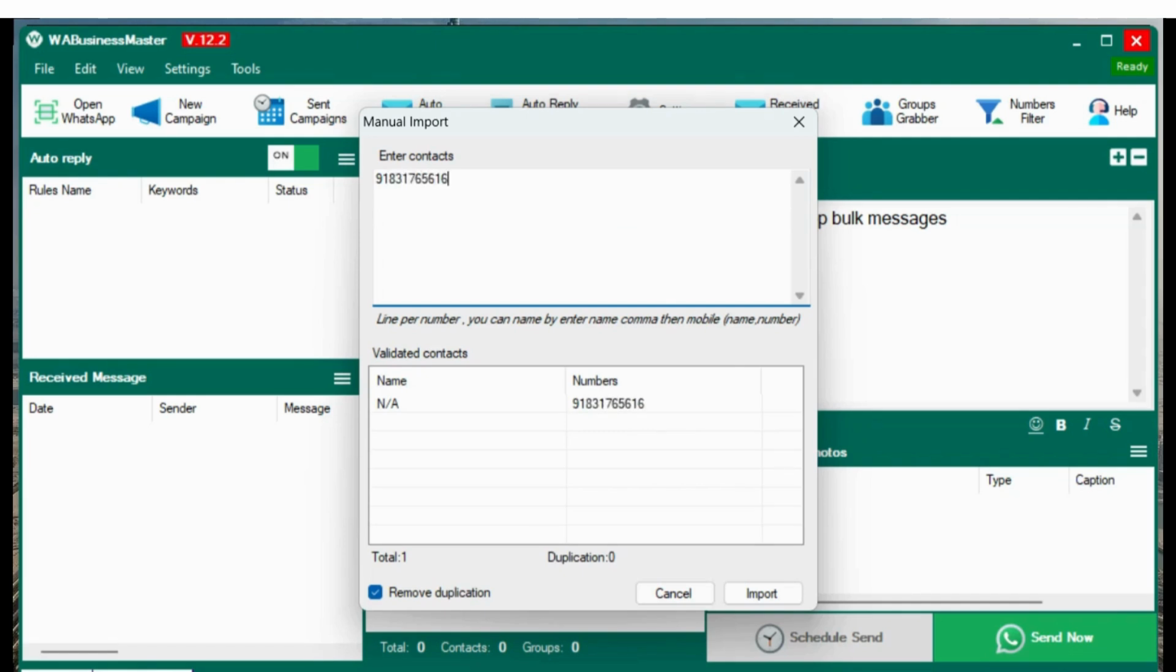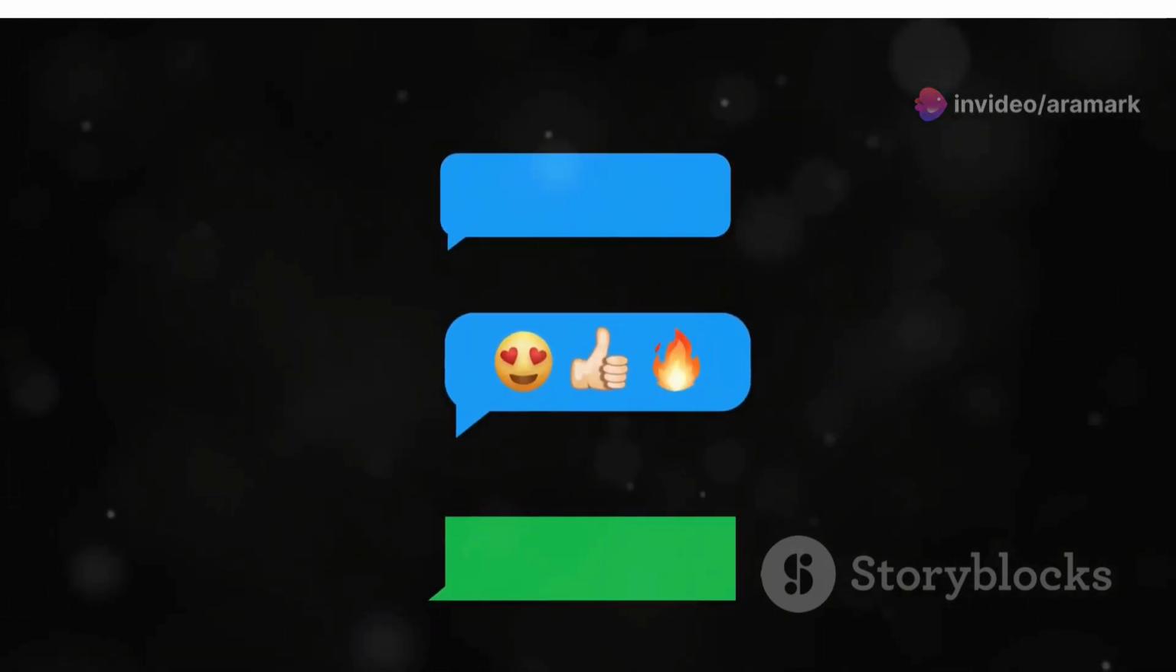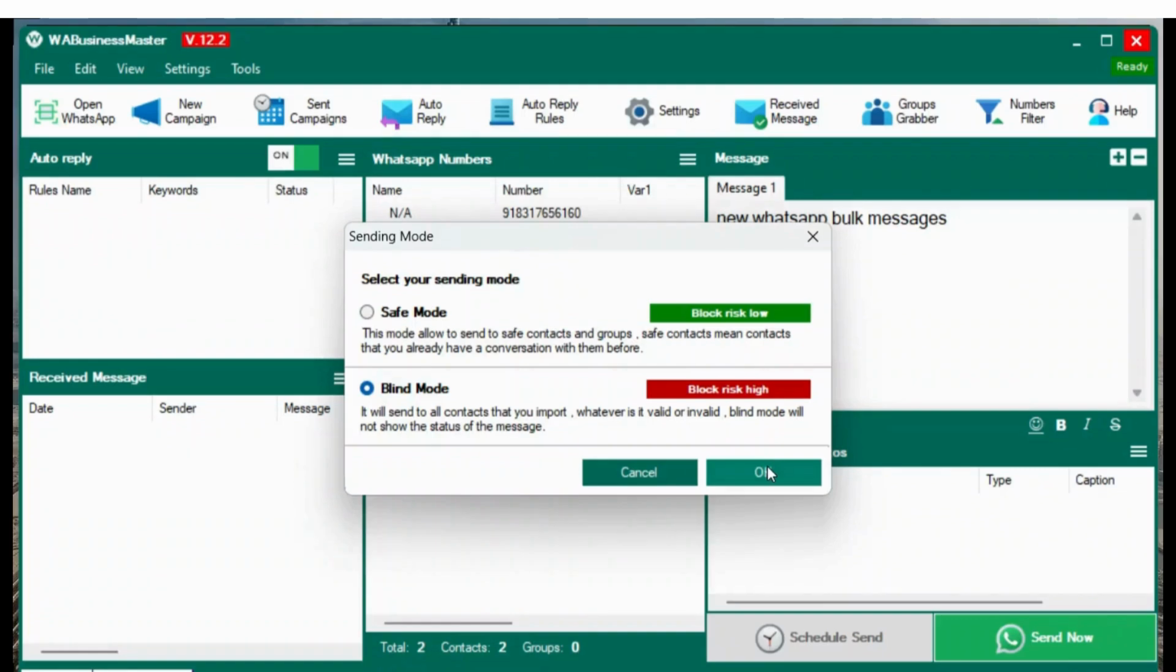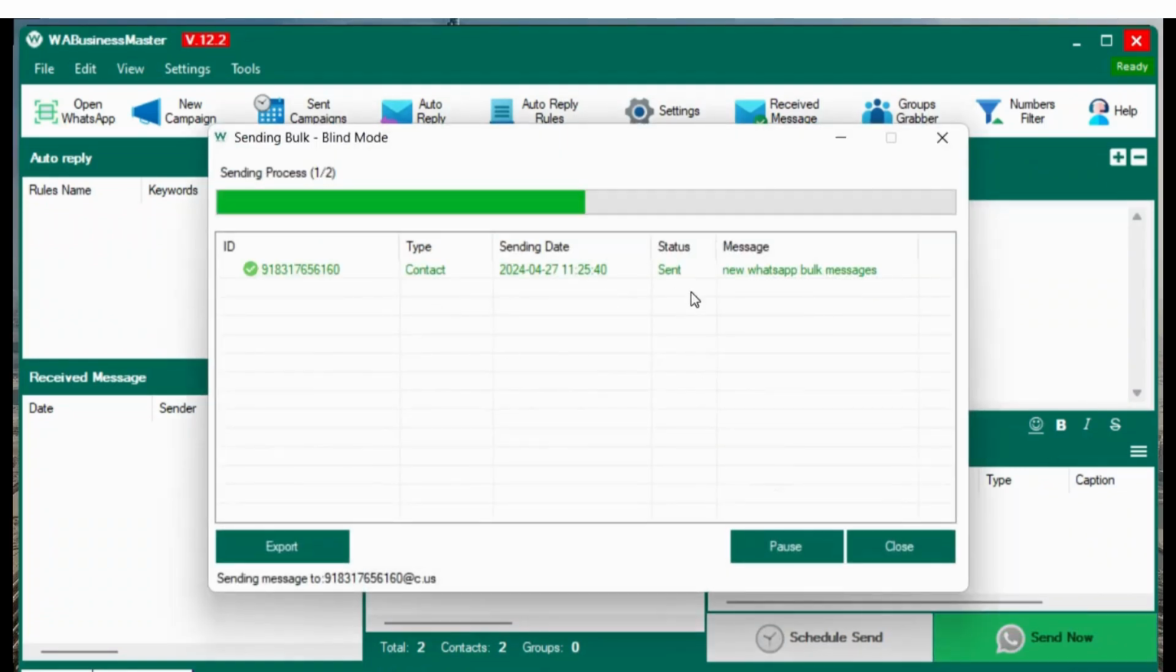Now craft your message. Make it catchy. Add images, videos, or even emojis. Personalize it to connect better with your audience. Got your message ready? Great, just hit send.